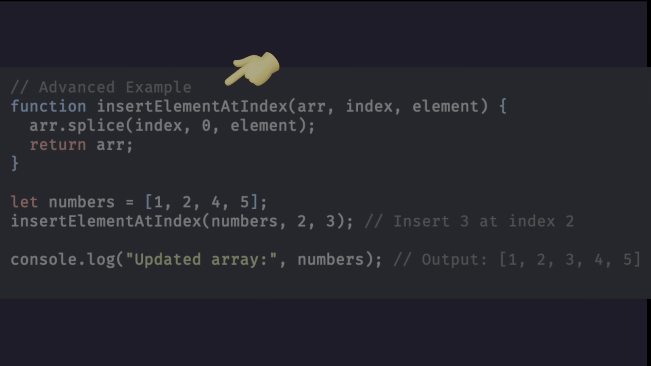Another example, we can create a function called insert_element_at_index that takes array, index, and element. This function uses splice to insert a specific element at a given index without removing any elements. When we call the function with the arguments, it inserts number 3 at index 2 in the numbers array. This shows how the splice method can be used for more complex operations, such as inserting an element at a specific position in an array.